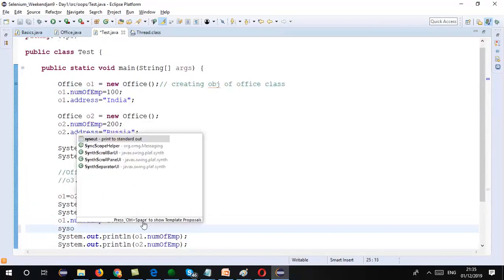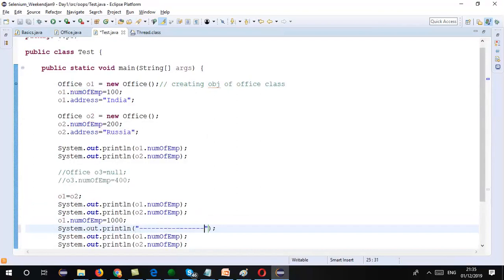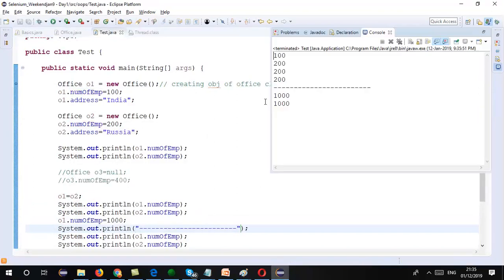So hold on. I print again O1.employee and O2.employee and run it. This will print the updated value for both the objects, since both the object references are pointing towards the same object, right?